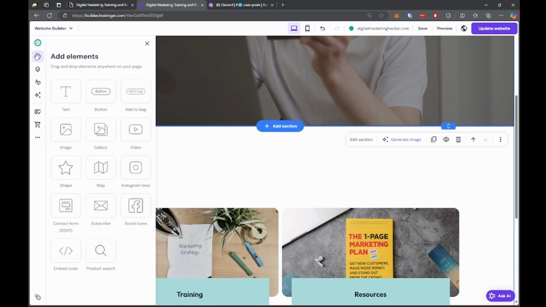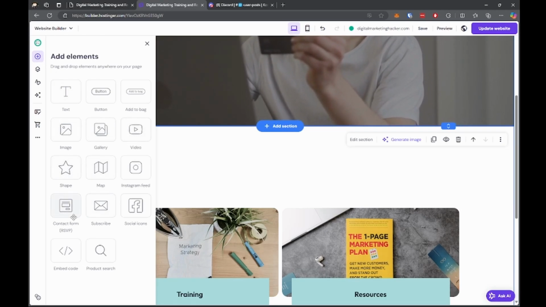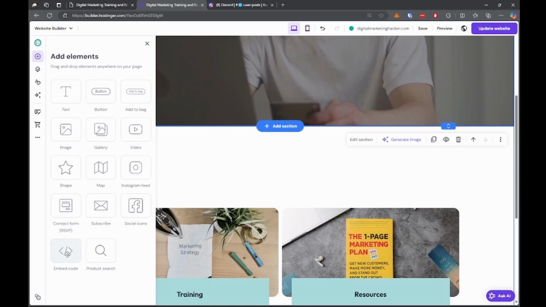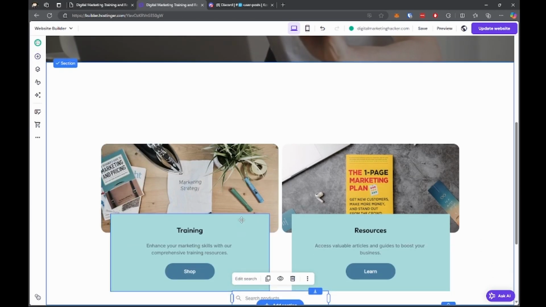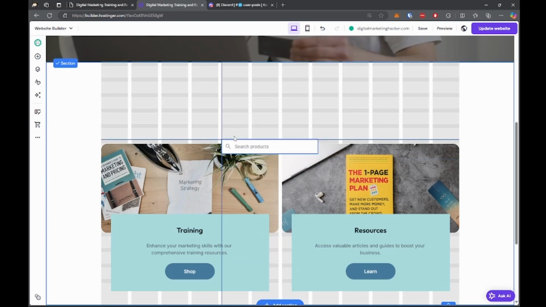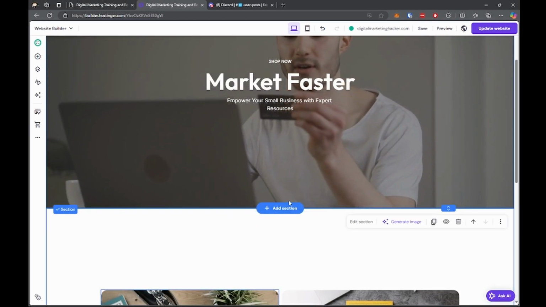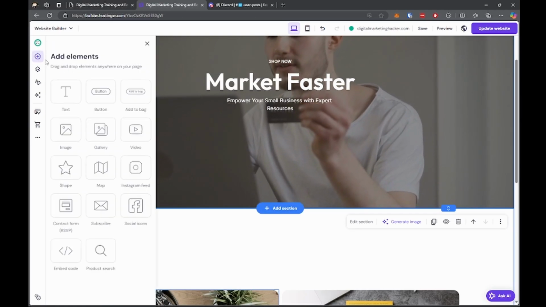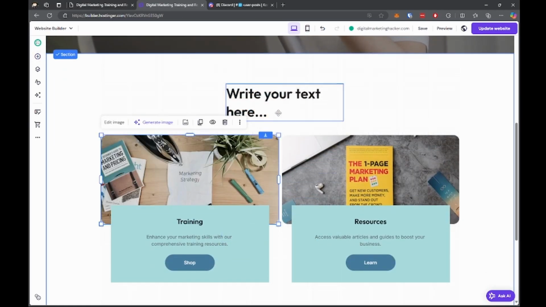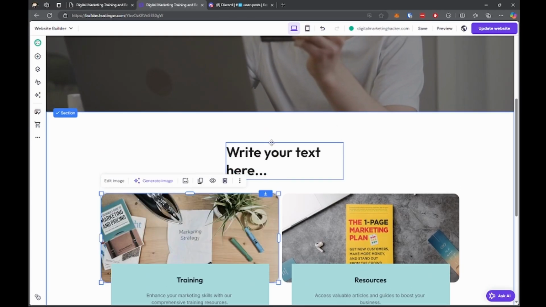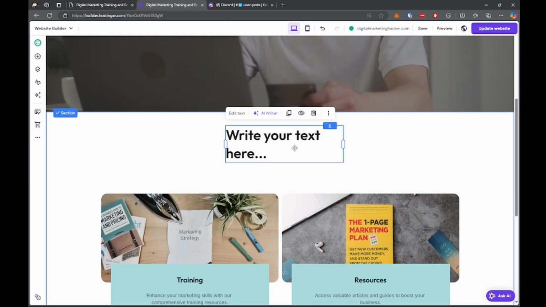So I come over here to go to elements, and I can add an image or a gallery or some code, an embed code, a product search. What's the product search look like? Where did it go? It went to the bottom. I don't want it there. I want it up here at the top. Nope, that's not going to be any good. What else do I want? I want text. That's what I want. No, I don't want to put it there. Oh, look at you bouncing around. Okay, stop it. I will write my text here. Yes, I will.